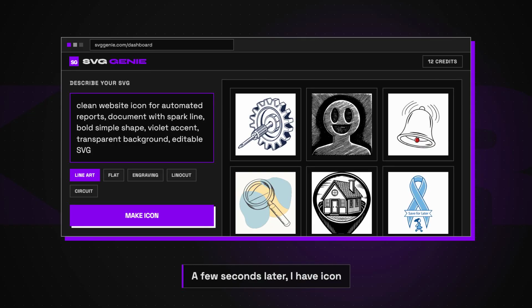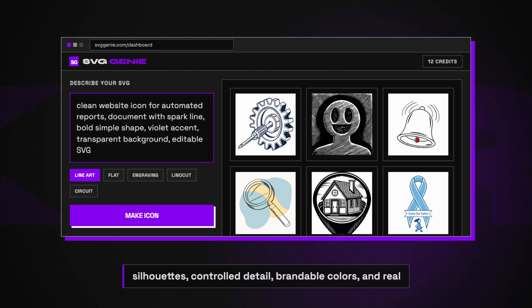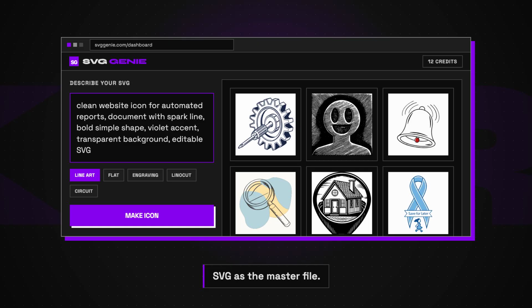A few seconds later, I have icon directions that actually match the job. Simple silhouettes, controlled detail, brandable colors, and real vector structure. I can generate more options, pick the strongest one, and use that SVG as the master file.